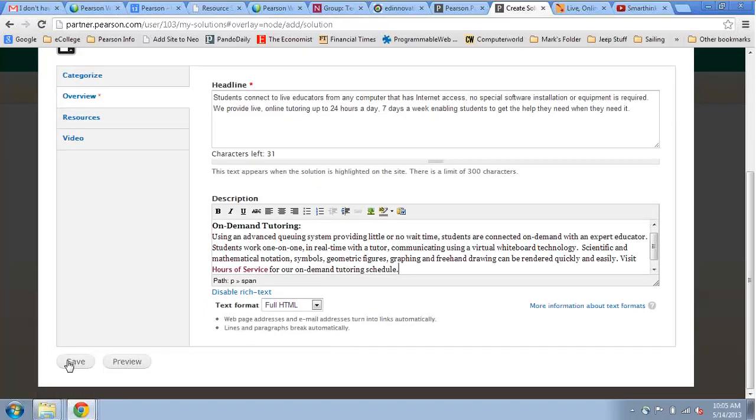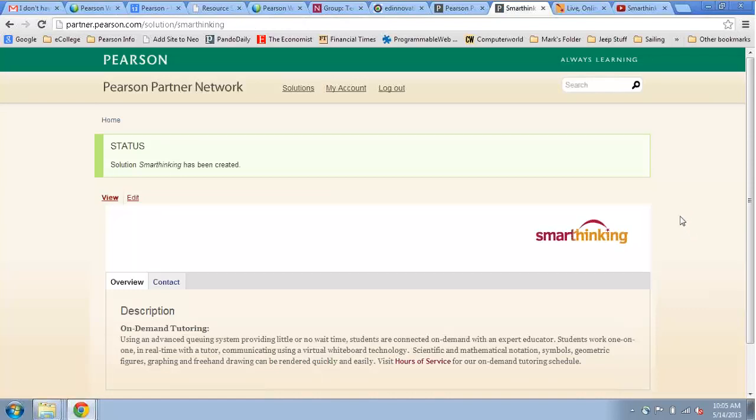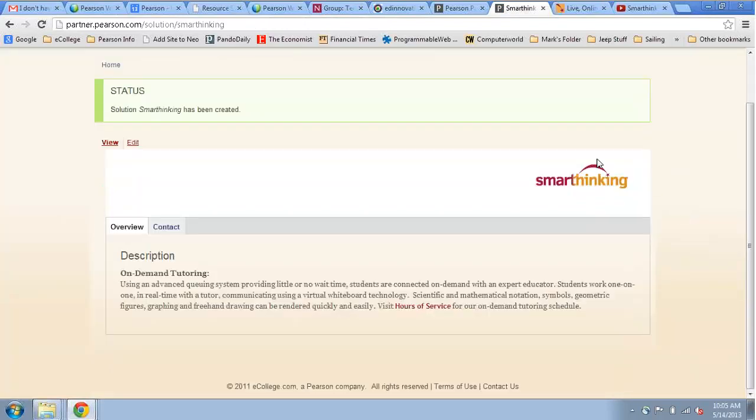And then I'm going to go ahead and save, and it's important to remember to save as you go along. This will set up the initial profile page, and it'll actually allow us to take a look. So now I can see what the basic page will look like. It has not been published yet. We will get to that step at the end.